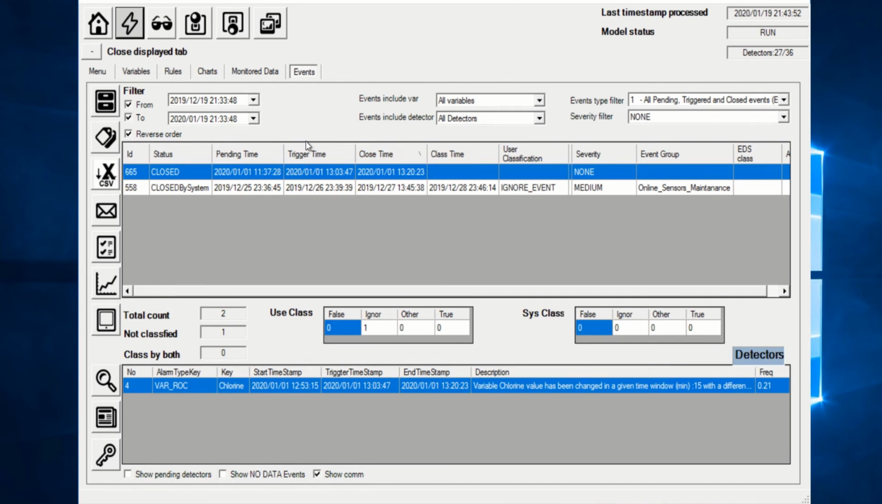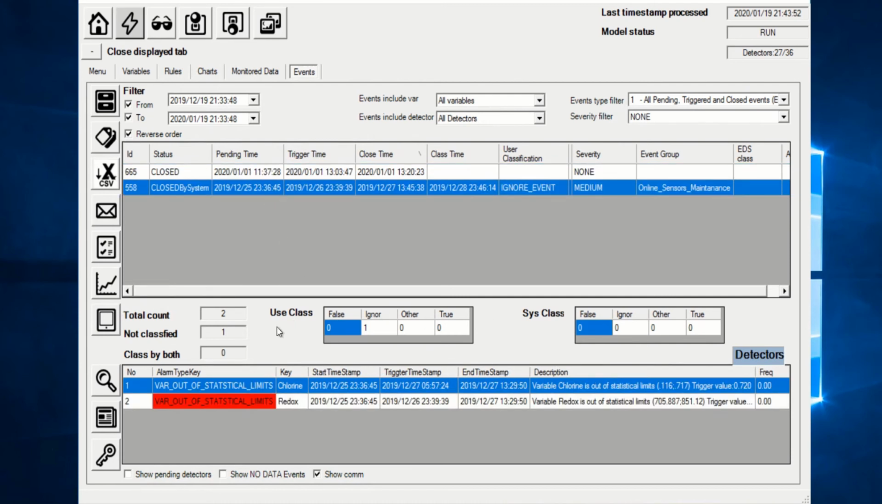The drop-down fields in the Filter section of the screen enable to filter the list by variable, detector type, status, and severity. Below the list of events are displayed summary statistics. The lower part of the screen shows, for each selected event, the detectors that were triggered. More information about classifying events is provided in Tutorial 13.